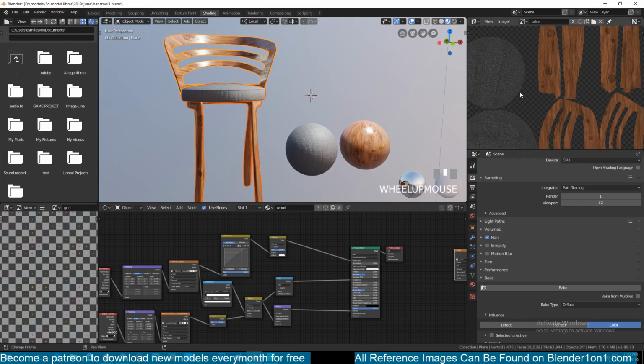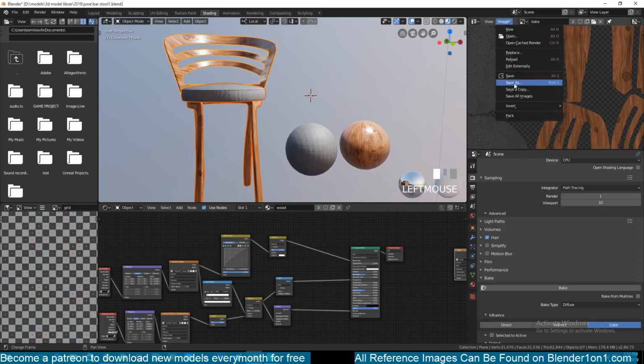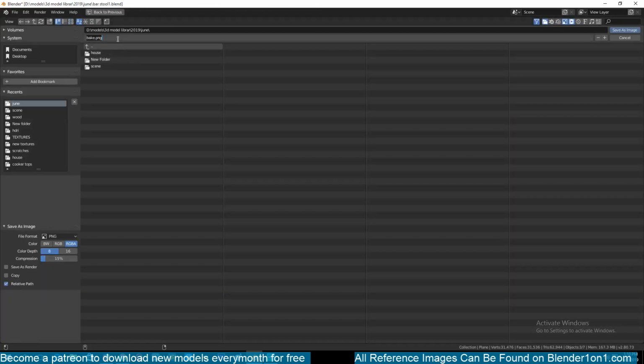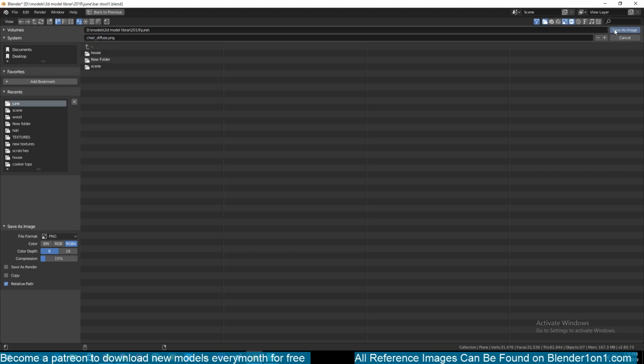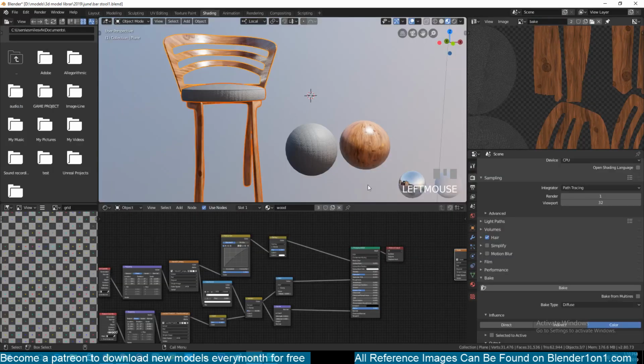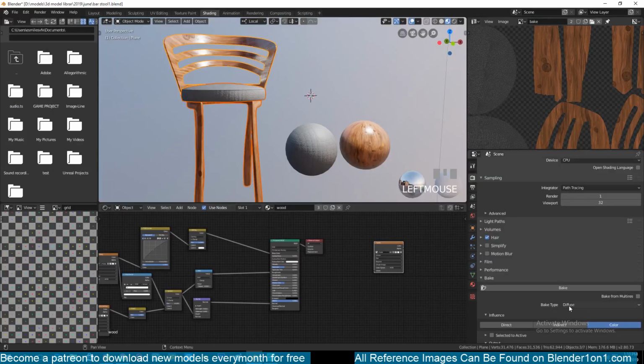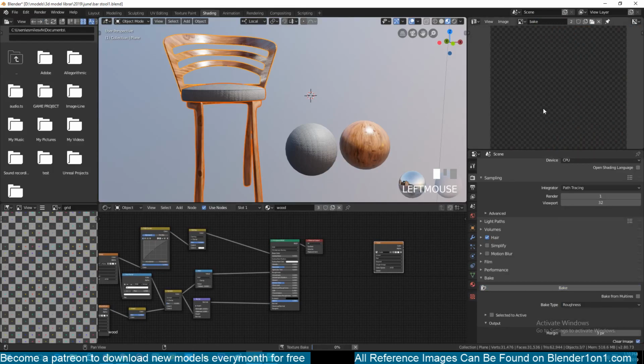So we have this baked, so I can save this as chair diffuse, and for the roughness we don't have to change anything. We just have to change the bake type here and switch to roughness, hit bake, and it should bake out the roughness.